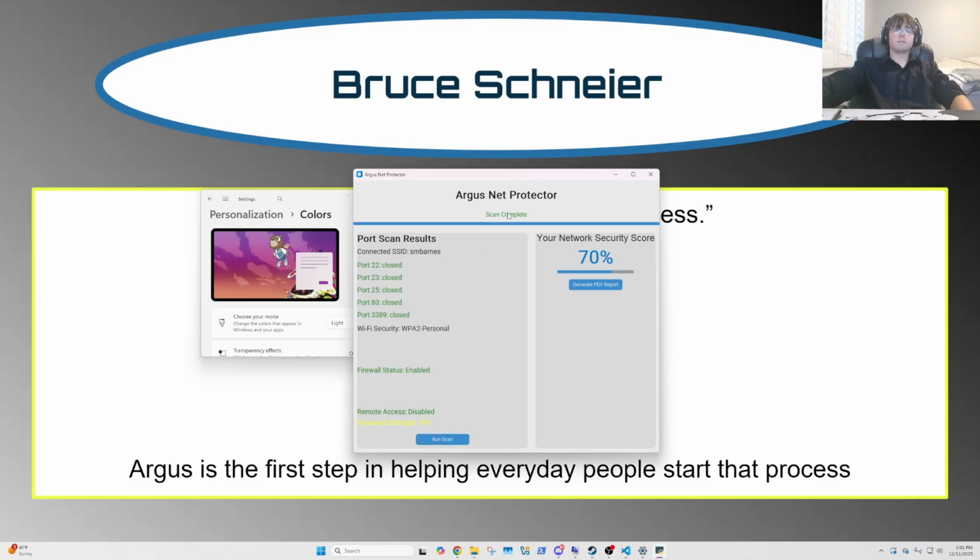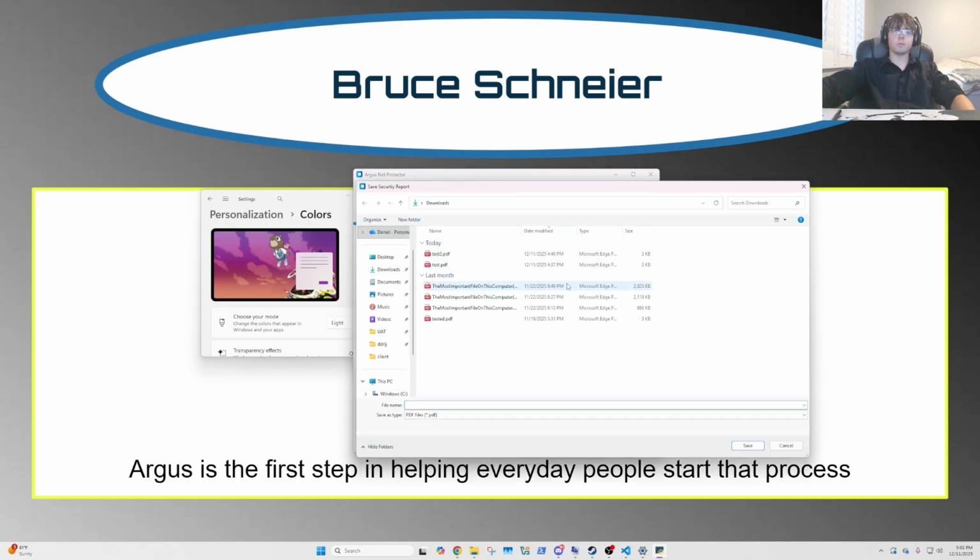As you can see, the application status bar goes to complete. We also see the SSID that I'm connected to, which is my home network, followed with the common ports that attackers would use, my Wi-Fi security protocol, which is WPA2 Personal, my firewall status, which is enabled, and my remote access status, which is disabled, which is great, and my password strength, which is 70%. And that all gets combined into your overall network security score, which mine is at 70% because of the weak password.